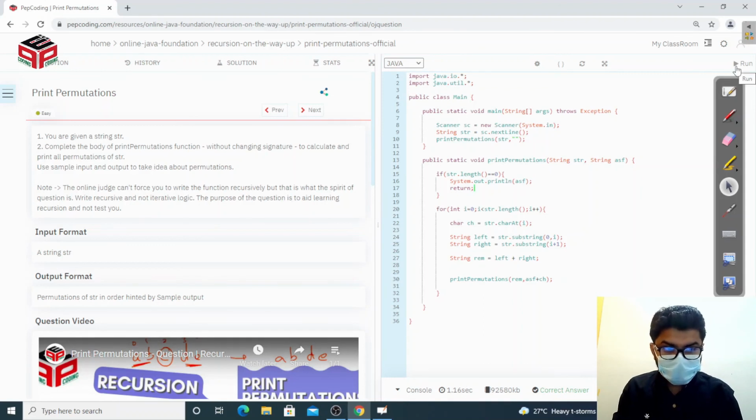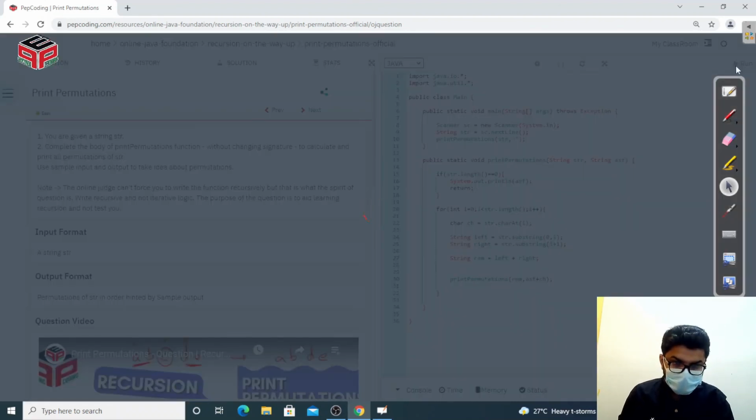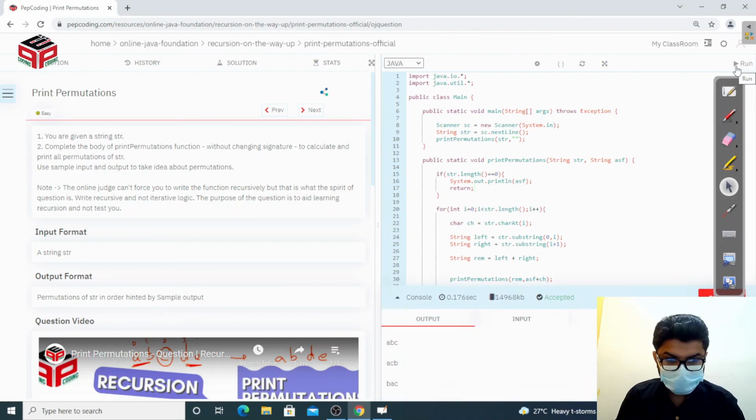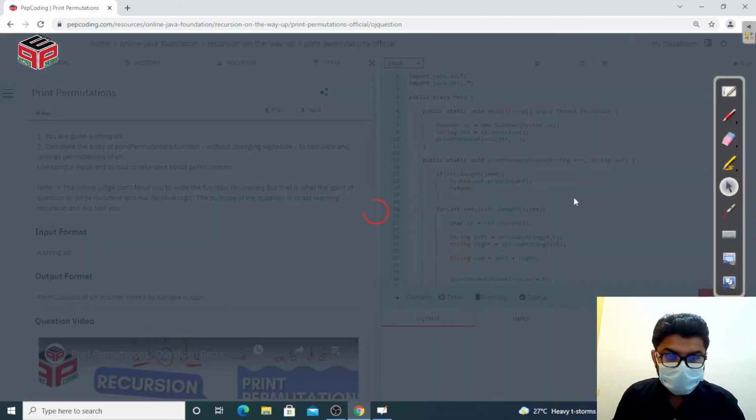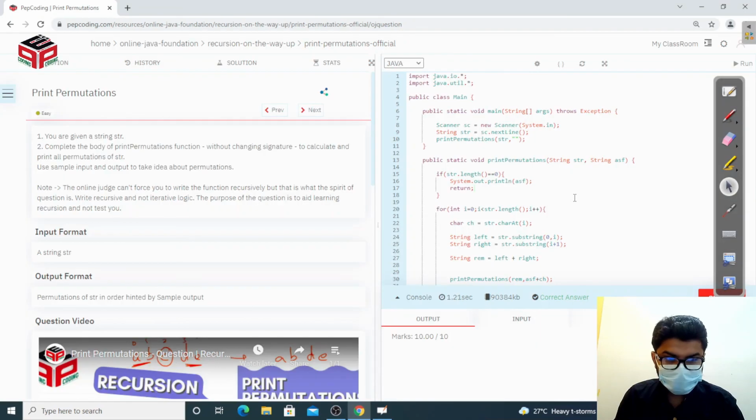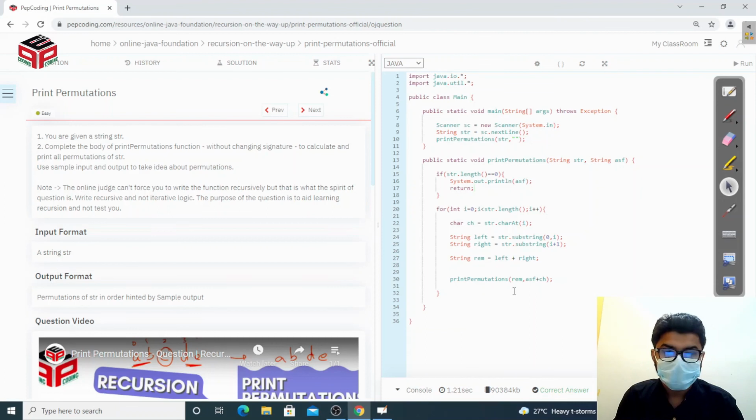So now I'm going to run this and check if our code is correct. So we've gotten all the permutations of the string ABC. Now I'll check if it runs for all the strings. So as you can see, all the test cases have been passed, so our answer is correct, and that's it.